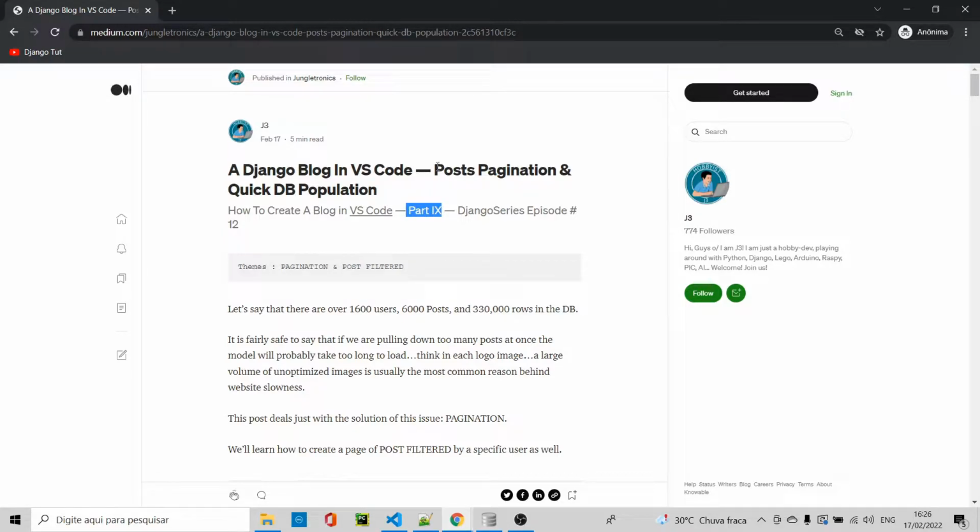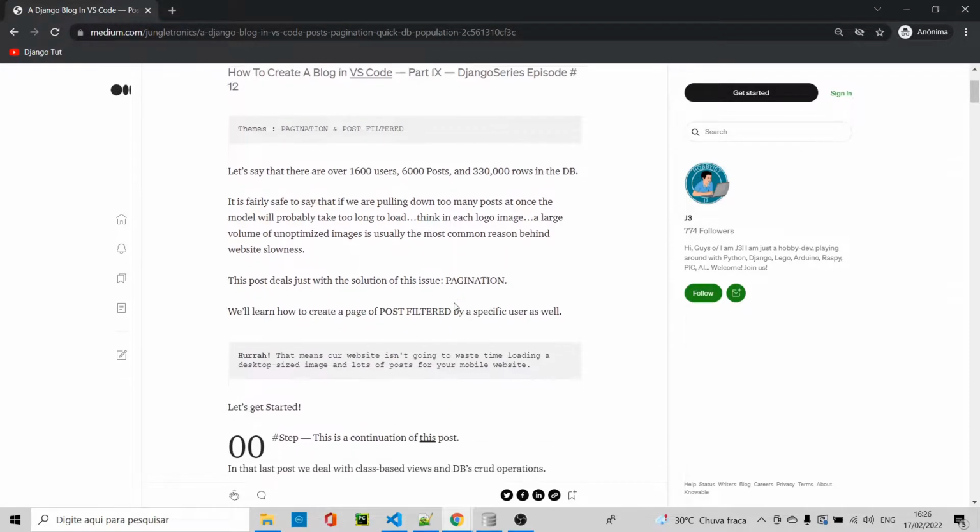Okay, this time is for posts, pagination, and quick database population. Okay, let's get it on.